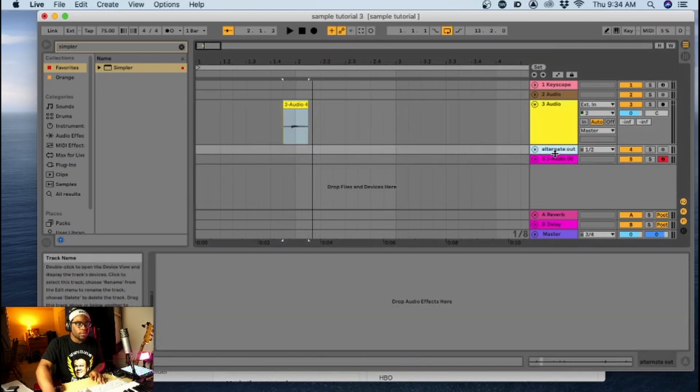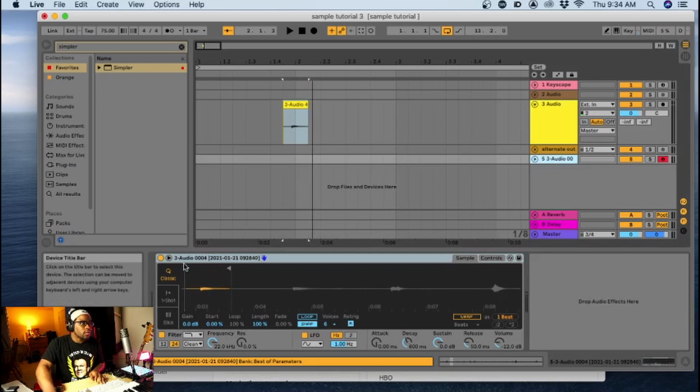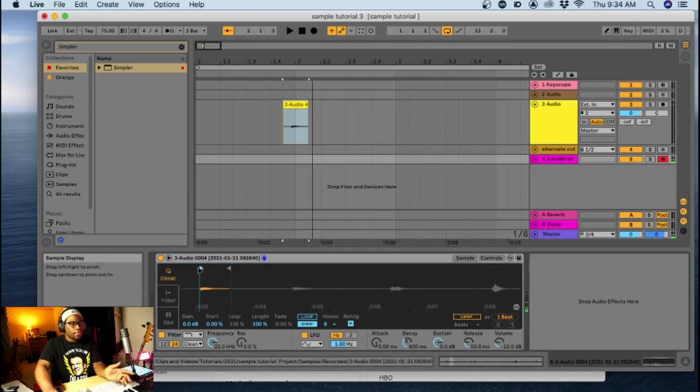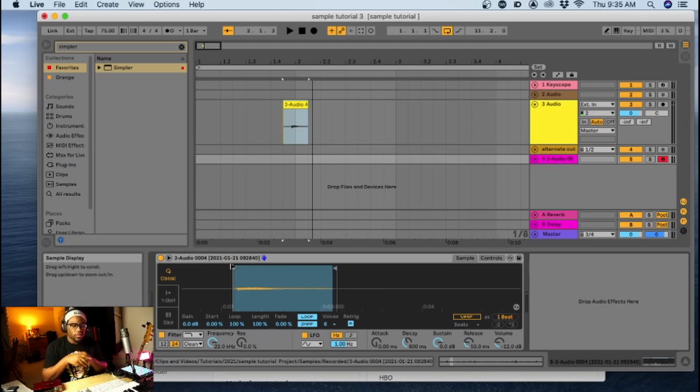So here we have our Simpler sample, and it's mapped out to the keyboard now. This is our sound here. The first thing we want to do is go to loop and press the loop button. This is the magic button here. You want to zoom in and find a good section. I want to start with a keyboard type sound, like a piano Rhodes type sound. That's usually a really cool place to start. So zoom in, something like that would be a good place to start.